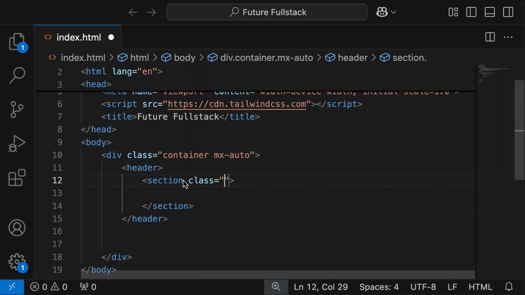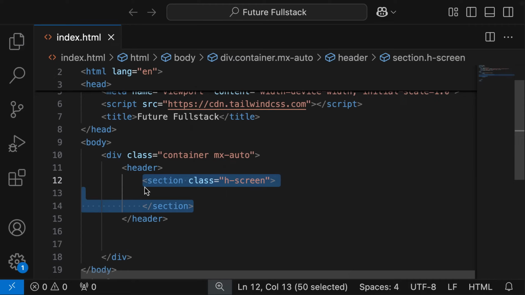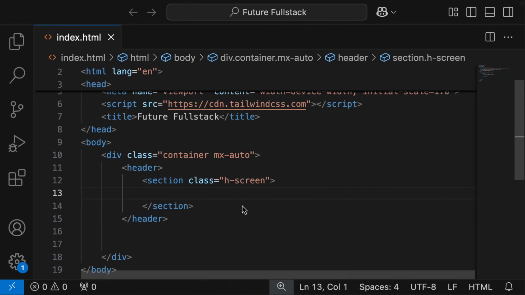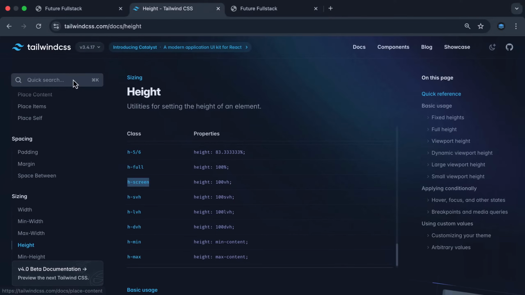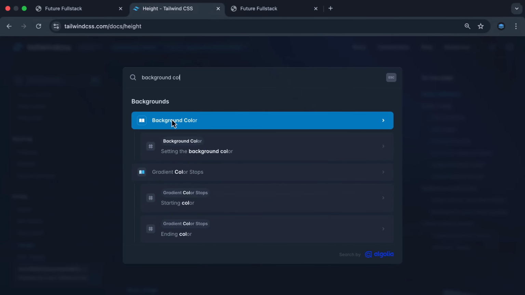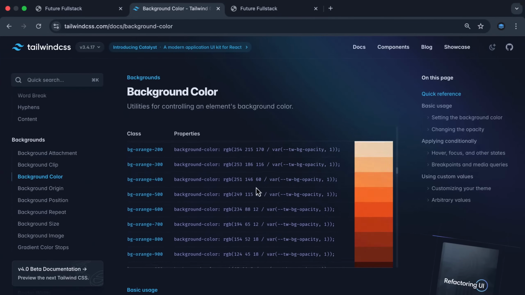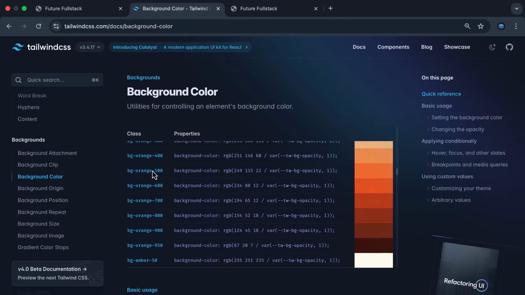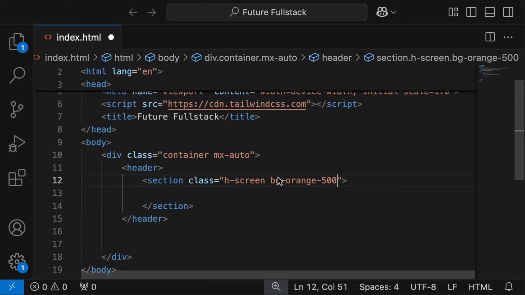Let's add class here, and I'm going to add the utility HScreen. So this section is 100 view height units. Now, just so we can see it in the browser, let's go add some background color. In Tailwind, I'll search background color. And for now, it doesn't matter what color we use. I just want to be able to see our hero section. So I'll just choose BG Orange 500, and I'll paste that in our class.